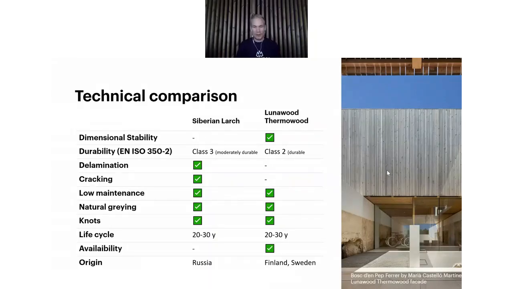We already talked about availability, and in the future, Siberian Larch will no longer be available in Europe, and it affects quite a lot when working with projects. It is quite difficult to estimate availability, but when talking about Lunawood ThermoWood, especially thermally modified Nordic spruce products, the availability is at a really good level. Siberian Larch comes from Russia. Lunawood ThermoWood and the Nordic spruce come from Finland and Sweden.